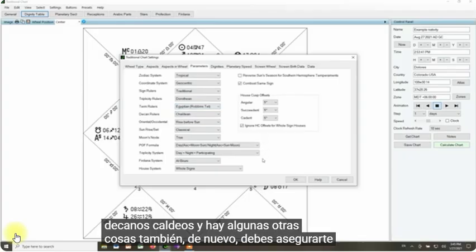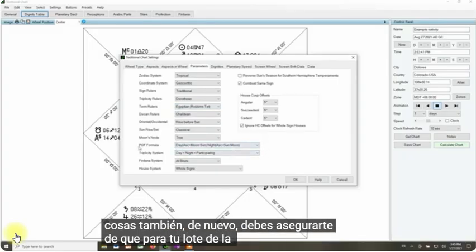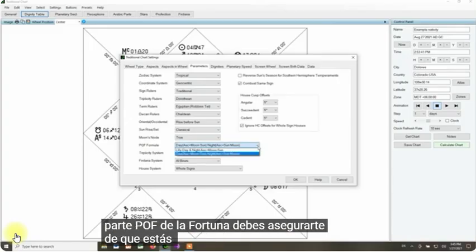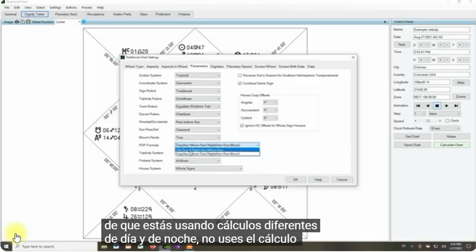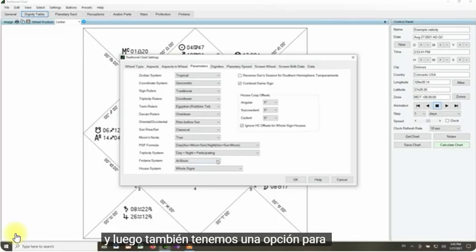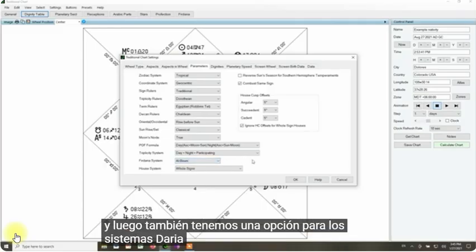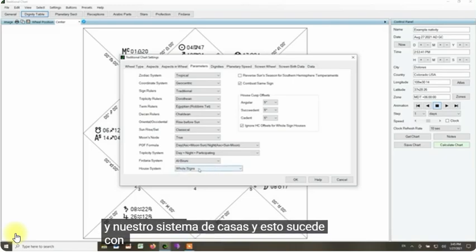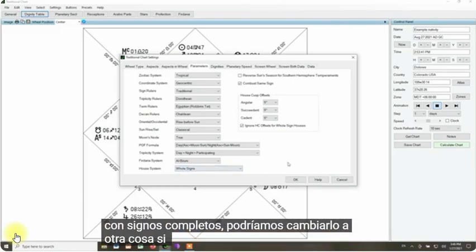Again, you want to make sure that for your lot of fortune, the POF, part of fortune, you're using different calculations by day and night. Don't use the Lilly calculation. And then we also have a choice of Firdaria systems and our house system. And this happens to be whole signs. We could change it to something else if we want.